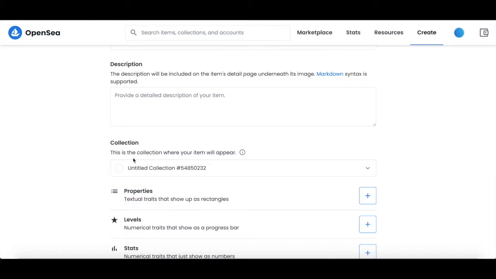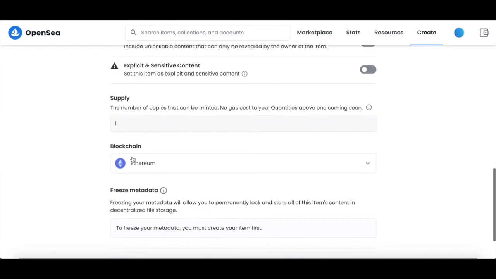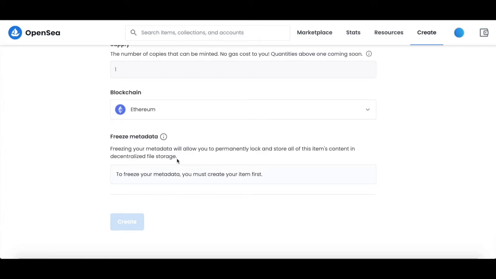You can categorize it within a collection, right? You can edit the supply, meaning the number of copies that can be minted. You can do this on your own, or you can say it's one copy, or you can say it's 100 copies, however many copies you want to be minted on the market. You can change the supply there, right? Right here, you can change the blockchain if you want it on Polygon or Ethereum, right? And then you would create.